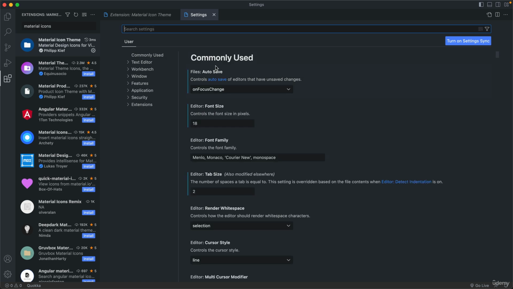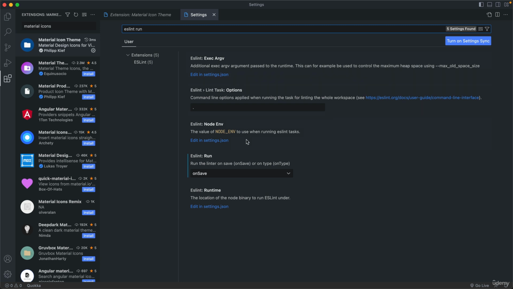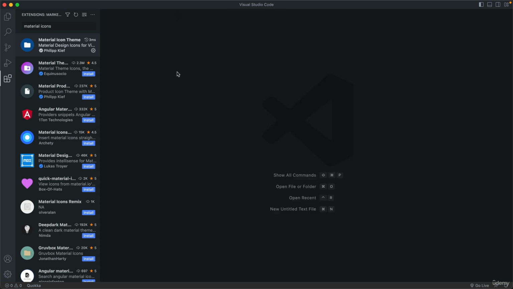Then about ESLint, we can set the ESLint run setting here and set it to on save. So basically, by default, ESLint will run each time that you type a new character, which might be a bit too much. And so by setting this here, ESLint will only check our code each time that we save it, which usually is more than enough. But of course, if you want, you can also leave the default, which is on type. Okay, so that's all the settings that we need.